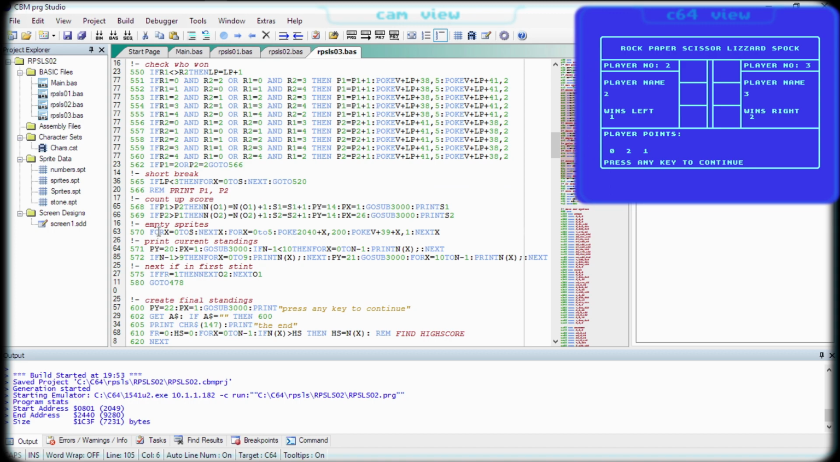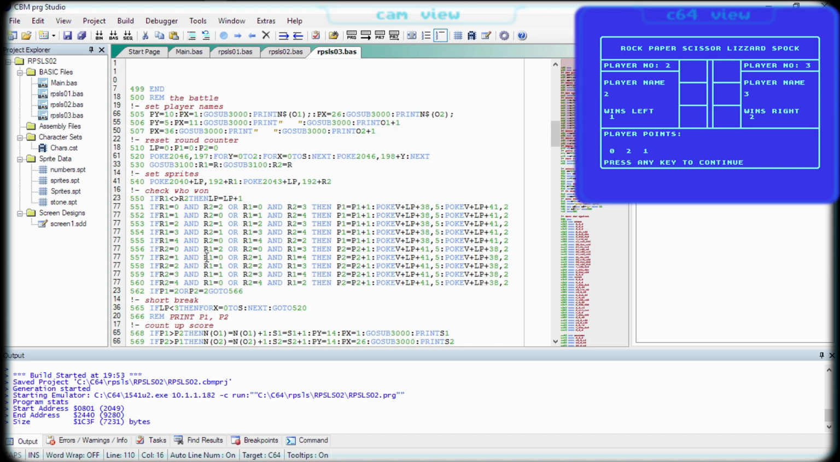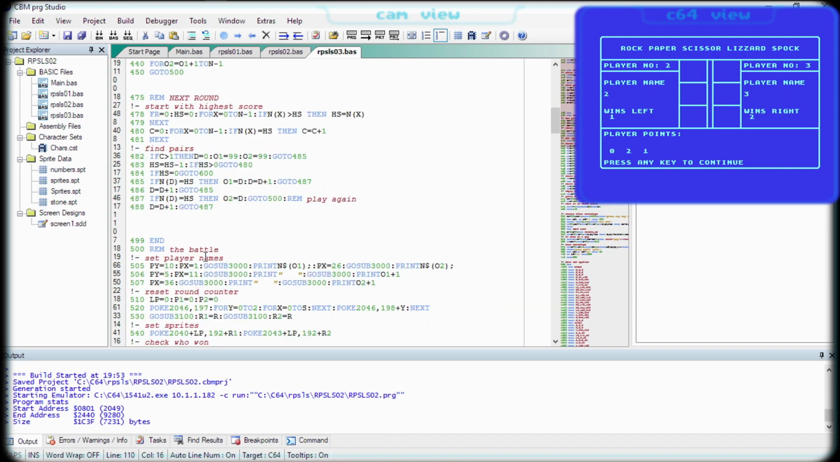And then I have to empty the sprites for the next round, print the current standings. This is what happens on basically the bottom of the screen, just above this press any key to continue line. And this is basically split into 2 lines if we have more than 10 players, otherwise it would run out of the screen. And then if we are in the first round, I'm using this next command, jumping back to this for-next loop we have created somewhere here at the beginning.